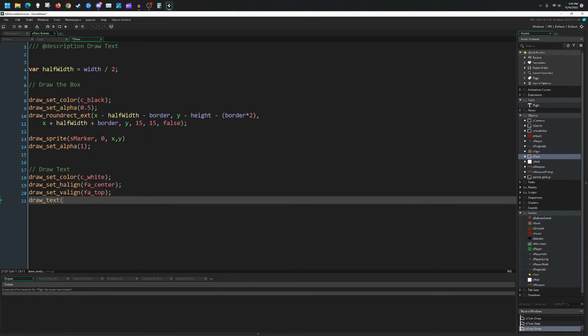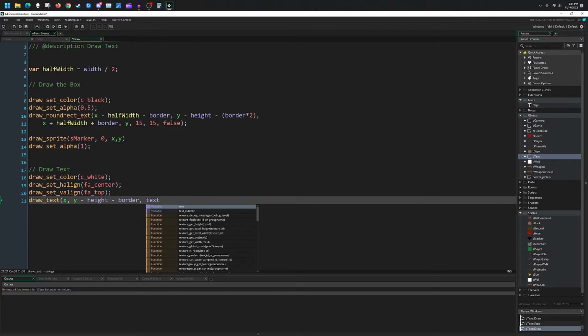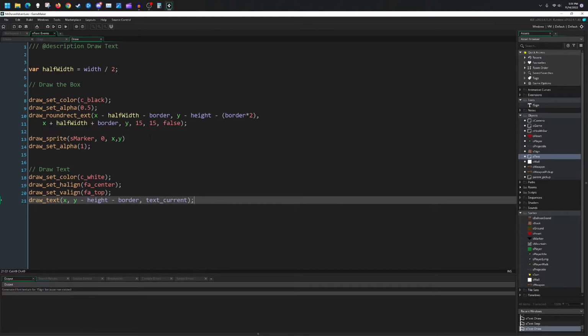It's going to be drawing the text at the X and Y, minus the height, minus the border, so it'll slightly modify itself as is necessary, and text underscore current, whatever our current text is. This should wrap up everything that we need.